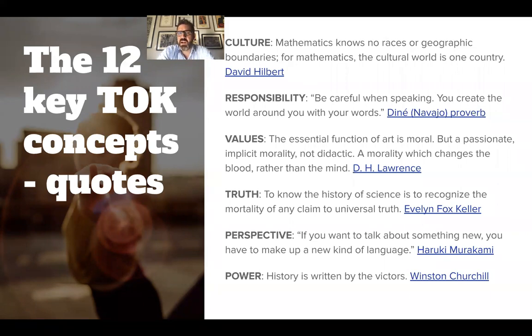D.H. Lawrence, the English novelist, wrote about the function of art. The function of art is moral, which I think is a great way of starting a discussion about the arts and ethics with students. Truth: to know the history of science is to recognize the mortality of any claim to universal truth.